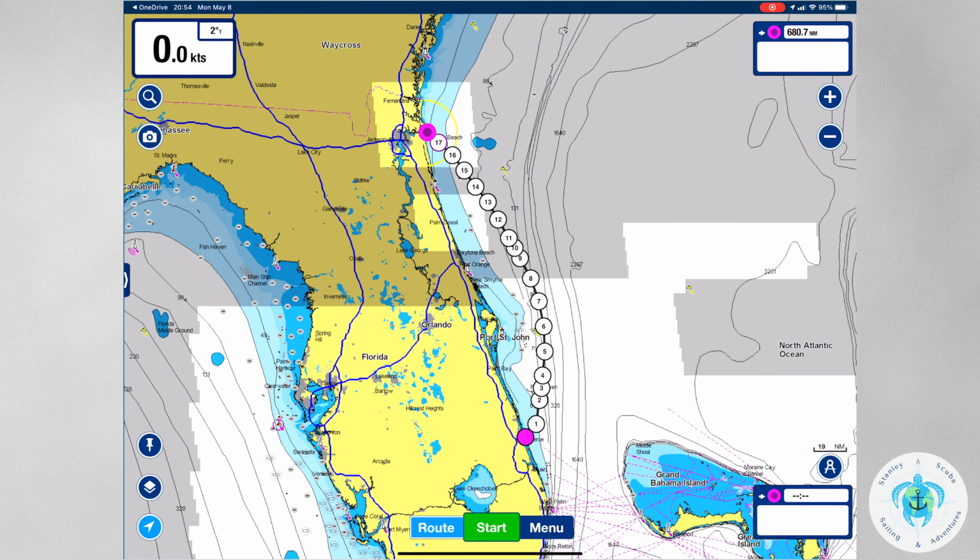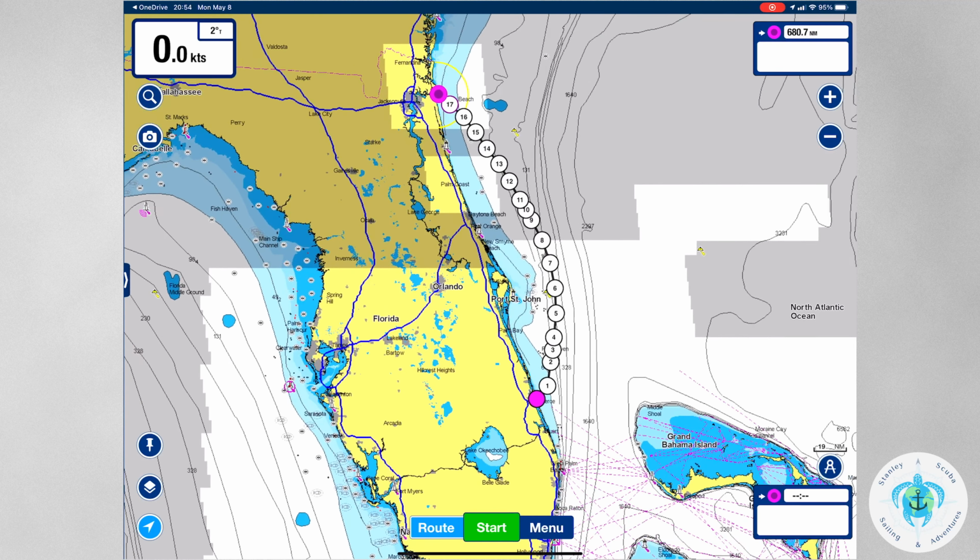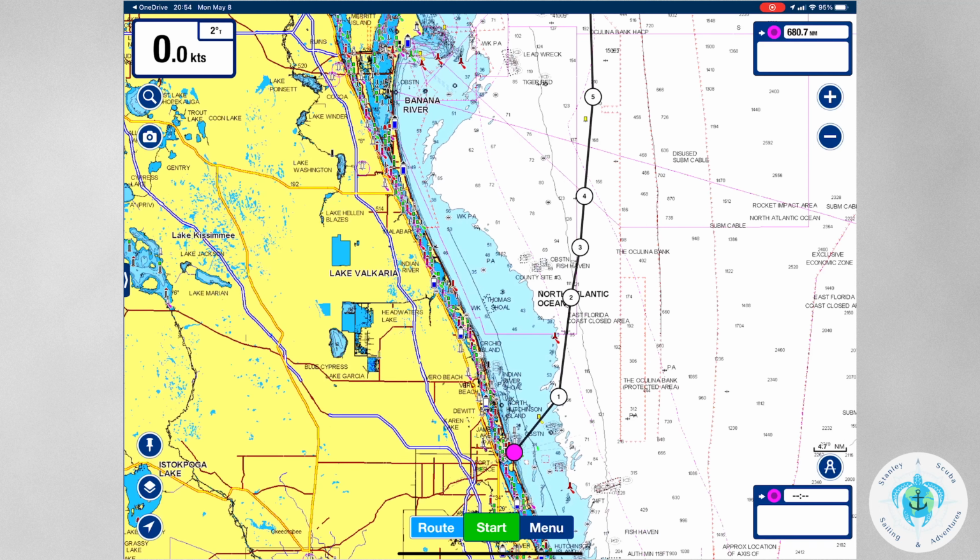I was very pleased with the outcome, and I've been very pleased with FastSeas so far. I find that it's a great tool for weather routing. I'm curious if you're using it, if you like it, what your experiences have been with FastSeas. Drop me a comment and let me know.